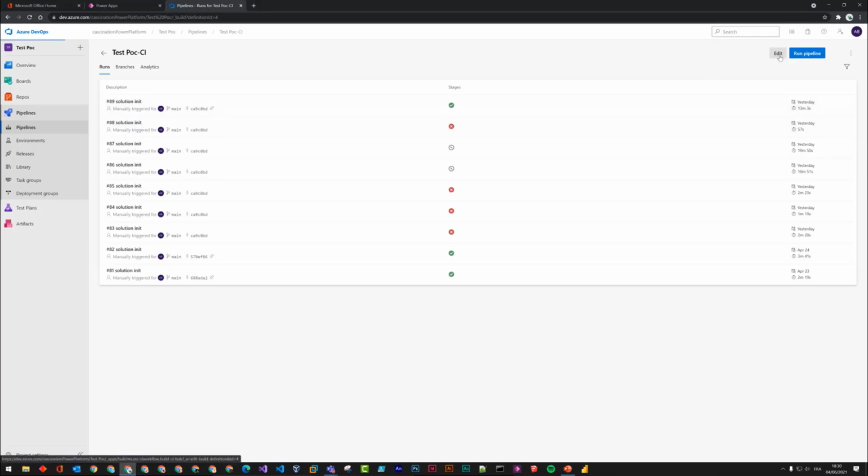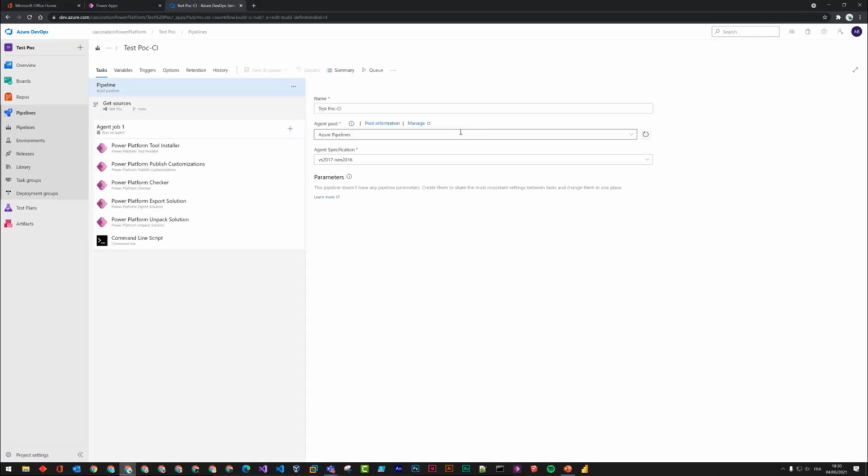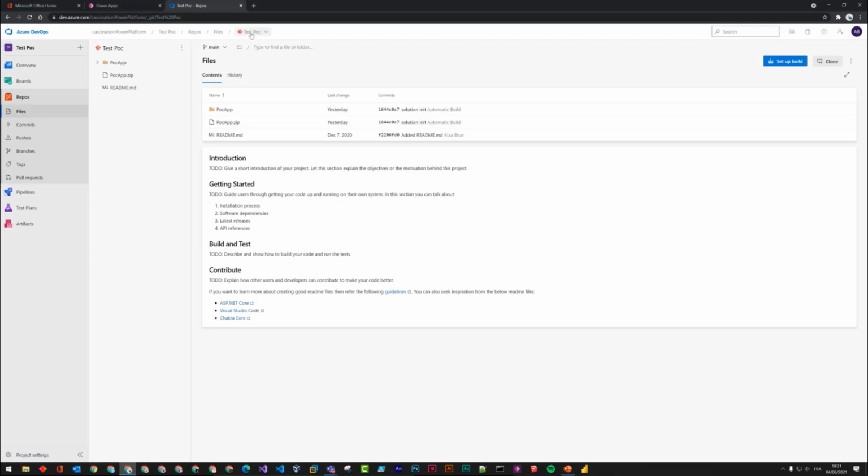Basically, the idea of this pipeline is for me to check the integrity of my solution, check if everything is okay with my solution, and if it's okay, I want to export it to a zip file, extract this zip file, and do a push in my repository that is here.